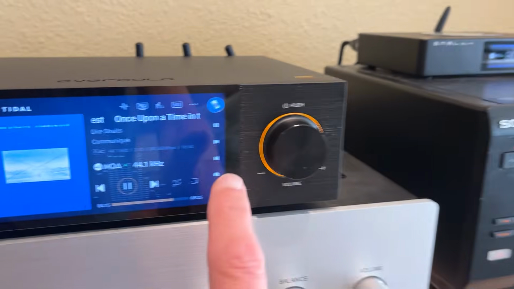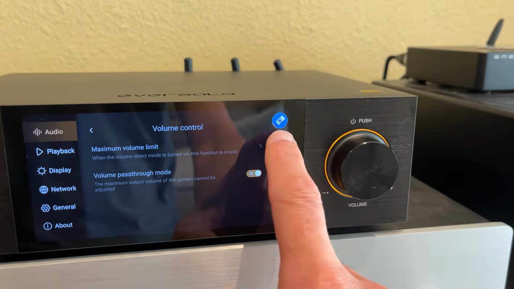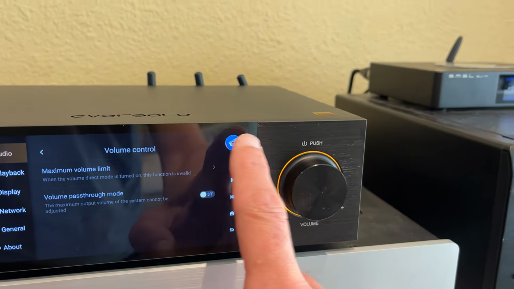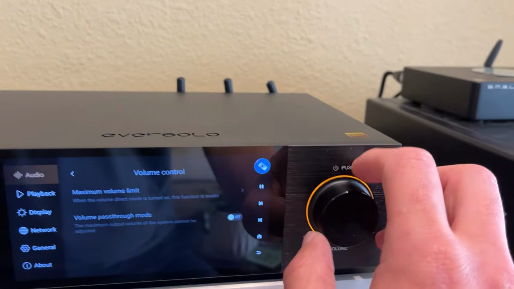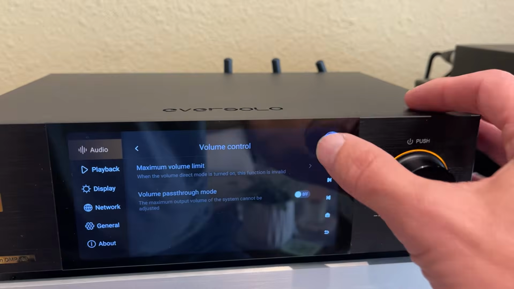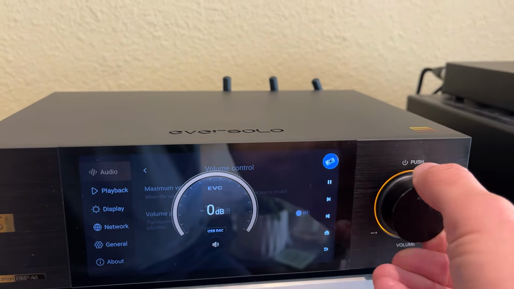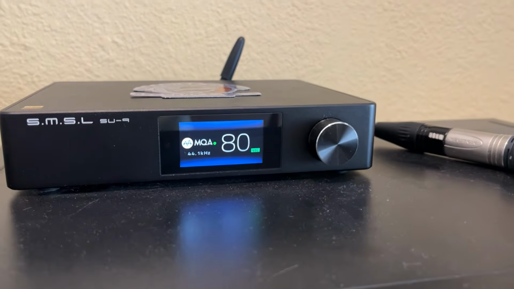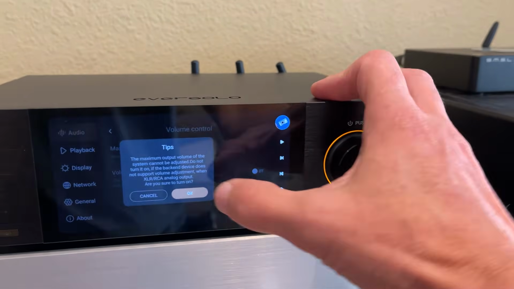Now, if I were to turn this off and go back to my settings, volume control, and let me pause the song, turn off the volume pass-through, now play, you'll see my DAC stop playing MQA. And that's because it's not playing at 100%, so the signal is not fully passing through. When I start dialing it up, as you can see here, and I get to 100%, which is the same thing as volume pass-through mode, it even says volume direct mode, then you can see my DAC again recognizes MQA. And so I use it for that reason. I set it to 100%.